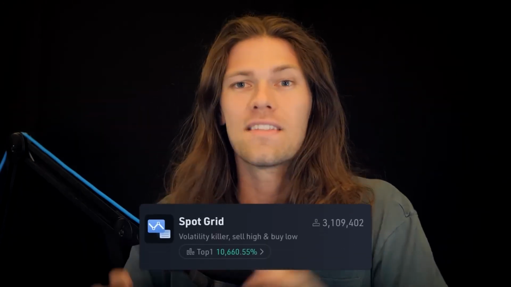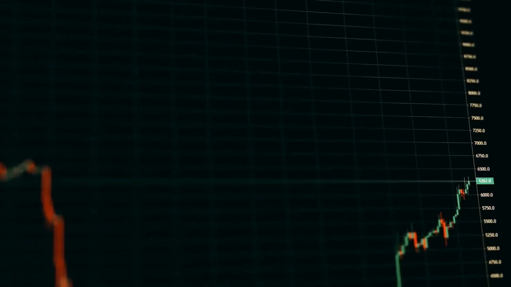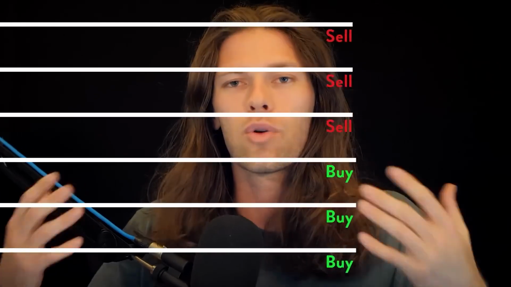Now let's talk about the first bot, the Spot Grid bot. This is the bot that I just dropped $10,000 into, and it's probably the most exciting of the 4 bots. So here's how it works. The Spot Grid trading bot is designed to thrive in a volatile market by quickly buying and selling as the price of a coin fluctuates. It does this by placing a range of buy and sell orders between 2 specific price points. And this is where it gets its name, as this spread of buy and sell orders creates a grid.